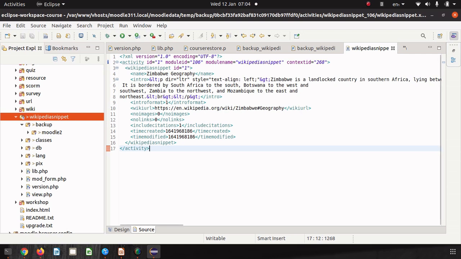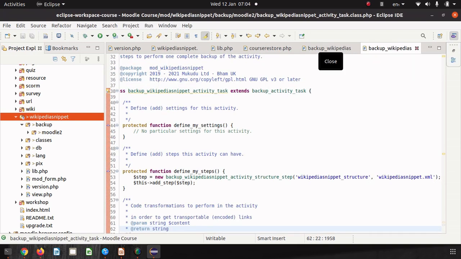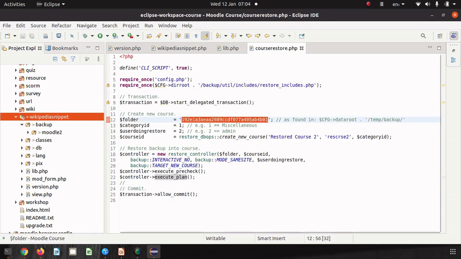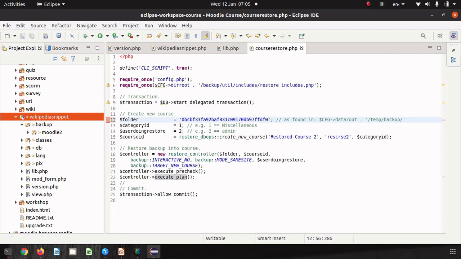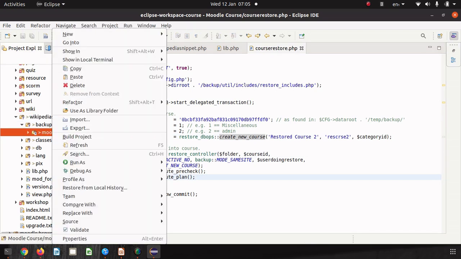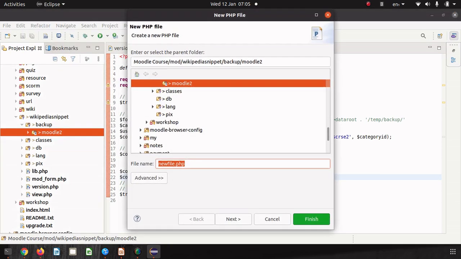Okay, right. So now that we've got the file in place, let's go and look at our restore functionality. Okay, I'm going to close this, and I'm going to close these other ones here to give us a bit of space to operate in. And then here we might as well put in our folder now. So we'll just save that. The rest of it can stay the same. And then let's create our restore files in our Moodle backup Moodle 2 directory. So our new first file is the restore Wikipedia snippet steps lib php.